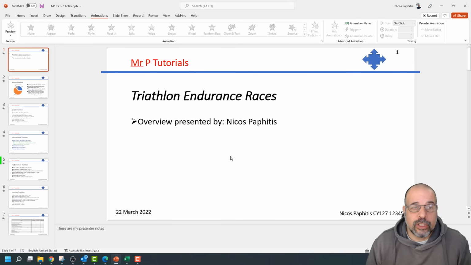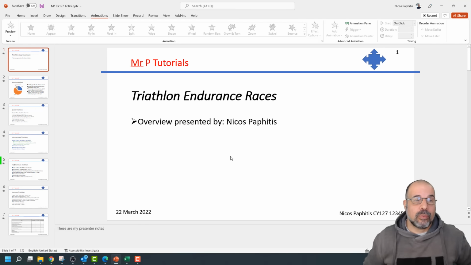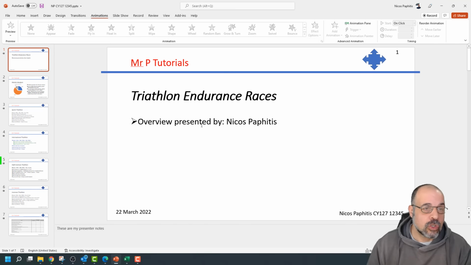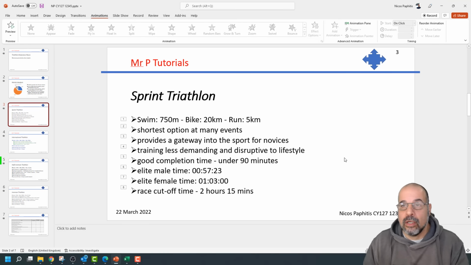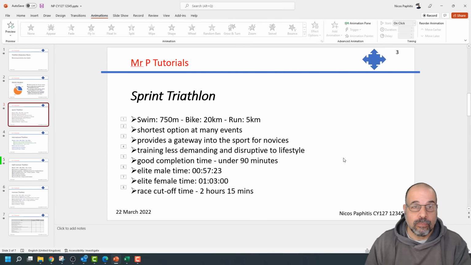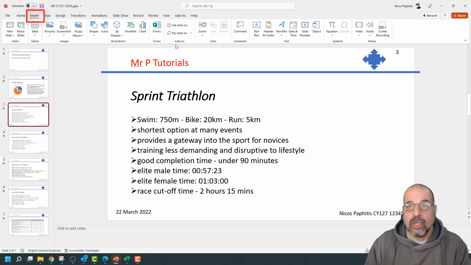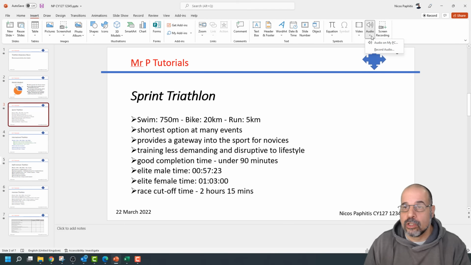How do we add audio and how do we add video, and how do we make that audio and video start automatically or on click? So on this slide here, slide number 3, I'm going to add an audio file, and just as easily you can add a video file. From here I'm going to go to insert. I've got video or audio. I've got an audio file already, so I'm going to click on audio on my PC.